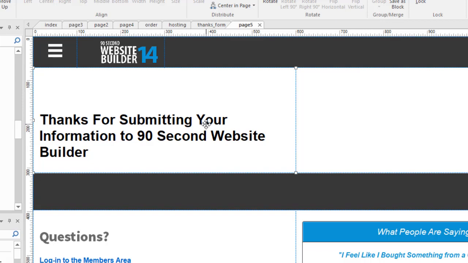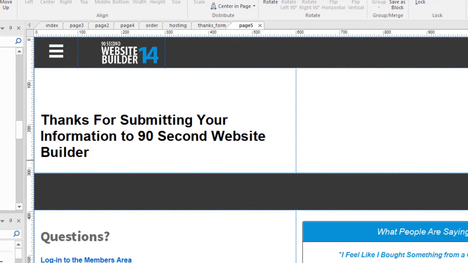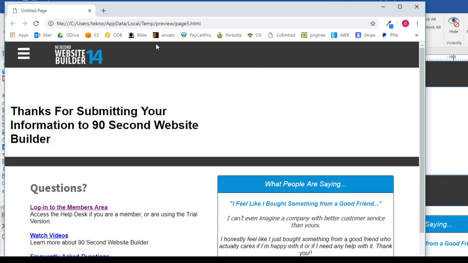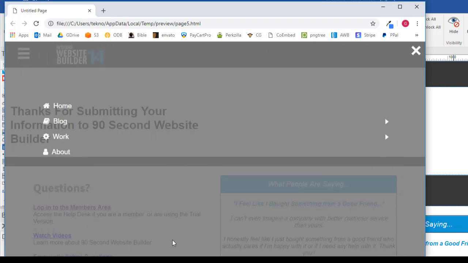Now let me show you how this actually works. I'm going to press F5, which is preview. We're going to bring up this page now with the overlay menu. Instead of the responsive menu up here, I'm just using the overlay menu. Here's what it looks like. When you click on it, it creates what's called an overlay.